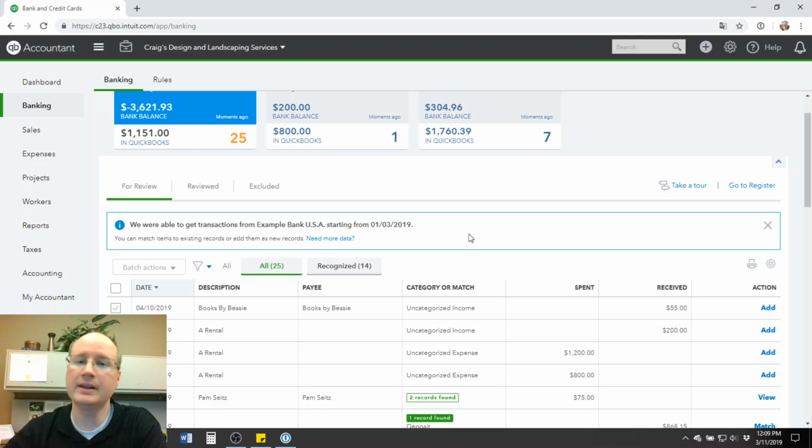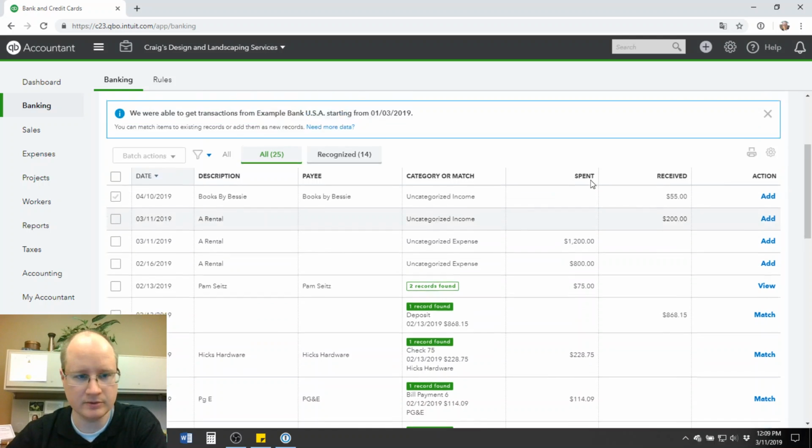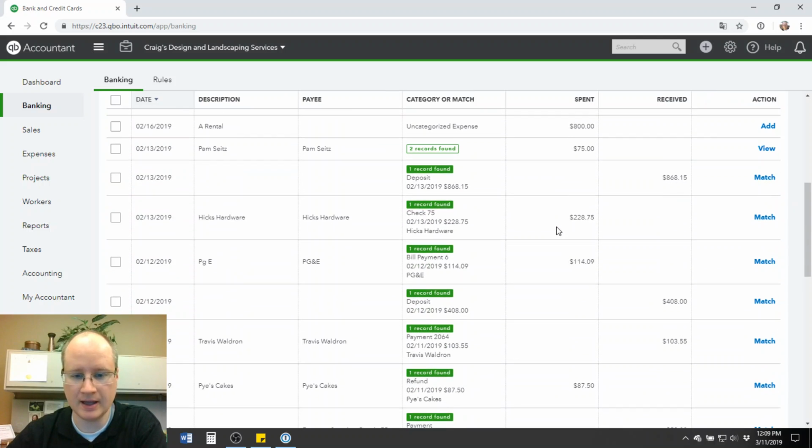So, this is a completely different list than what you've actually entered into your books. Any deposits, payments, expenses, bills that you've put in your books, it's completely separate from this list here. Now you can add them to your books from this list, and that's what this add button is over here.